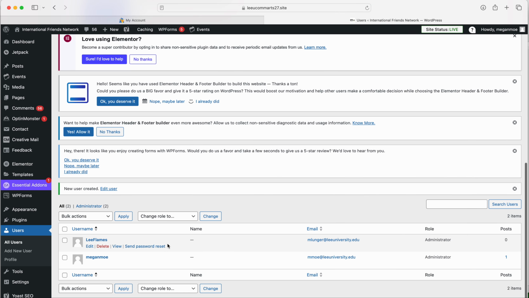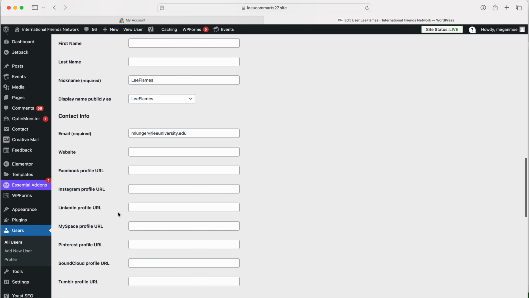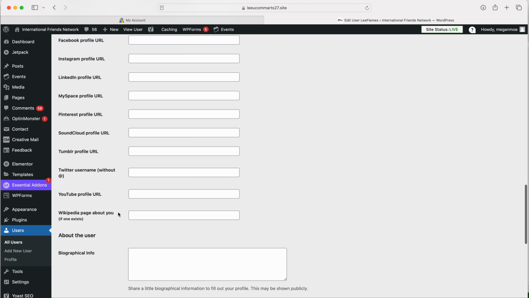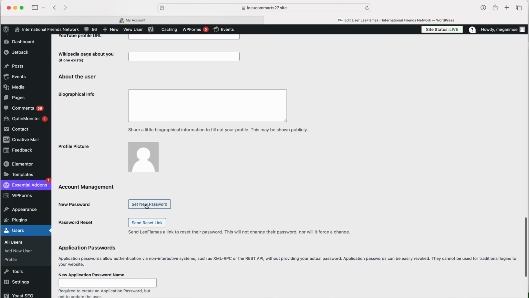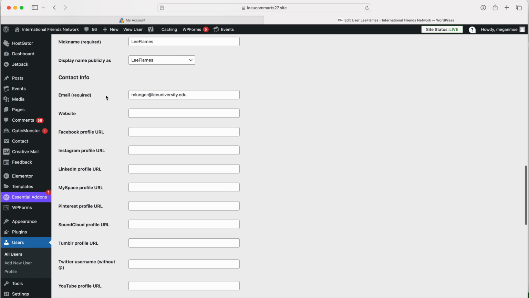Now let's say I wanted to change the passwords, so I could send an email to Lee Flames for them to reset it, or I can go in here, click on edit, and I can create a new password here. And so then that would get rid of the old password and put a new one in there. Alright, hope this helps with understanding something more about users and passwords.